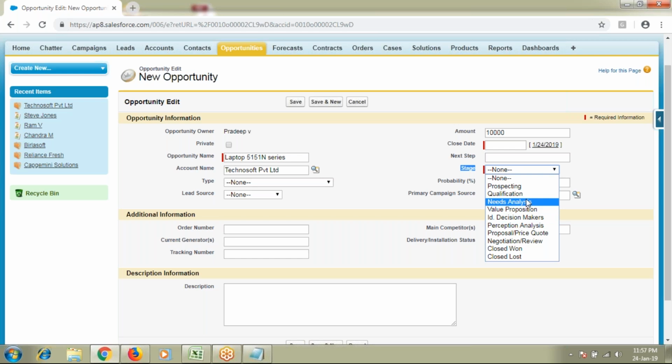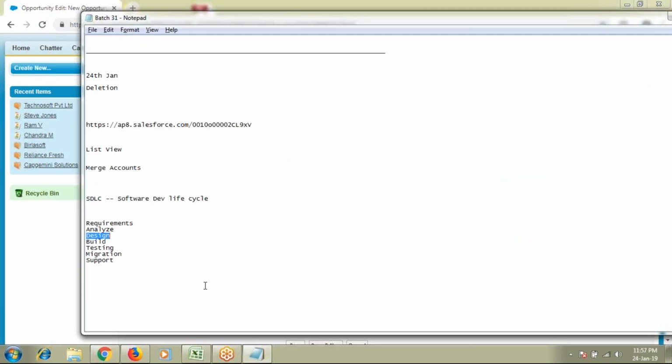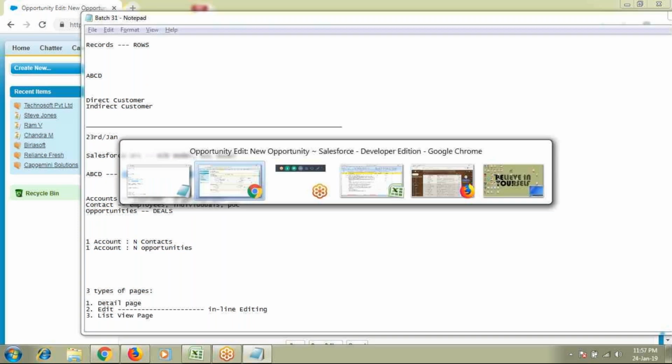Okay, so these stages will differ from project to project, like I said. Now let's suppose I am a salesperson at the ABCD company, and Technosoft Private Limited, which is a customer company, comes up with a deal of $10,000.